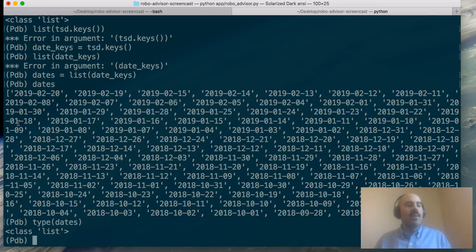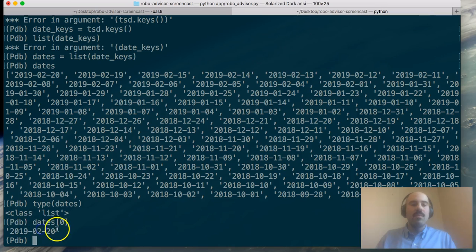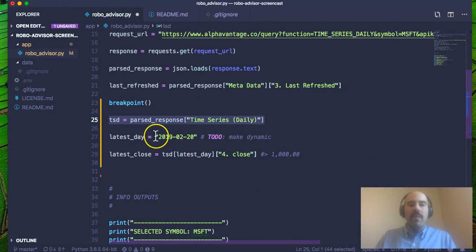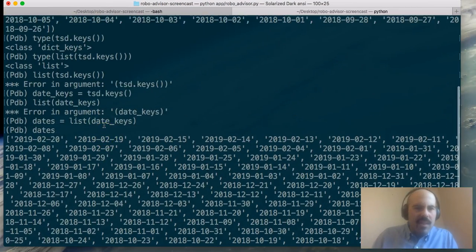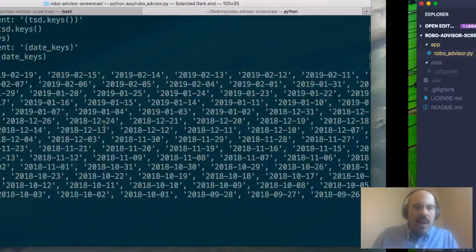I can access any item of this list by its index. So I could say dates 0, the first item, and that will get me this date string 2019-02-20, the one that we're looking for. Okay. A number of steps that I just did there. What did we do though?